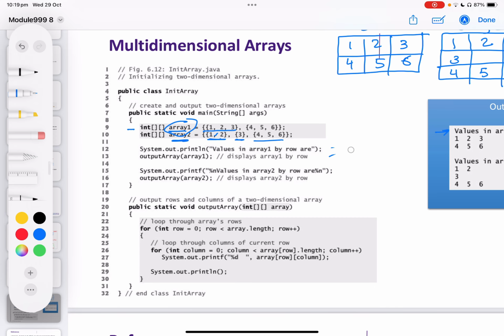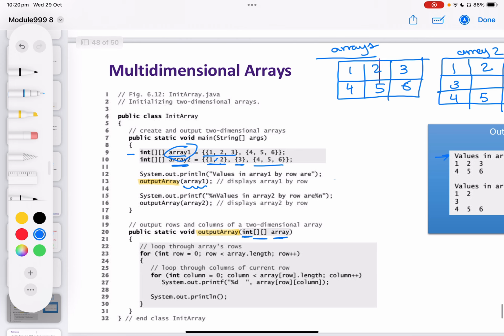Then I'm calling a method. This method is called outputArray, and I'm taking my array1 as a reference. So I'm passing array1 as a reference to the method called outputArray. So what is this method? This is the method over here. It will receive an int array. It's 2-dimensional, so I need 2 brackets, and I will call it array. As we explained in the earlier slide, it just refers to the same array, which is this array. So we're talking about this.